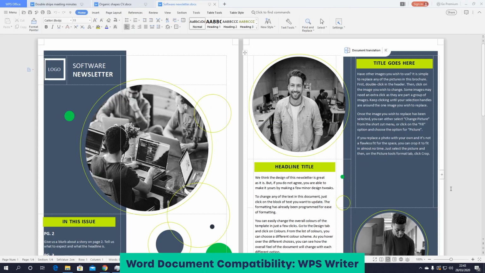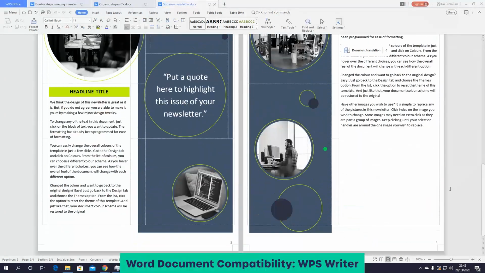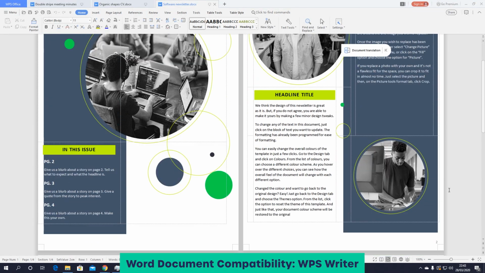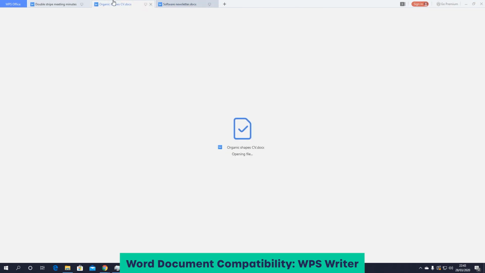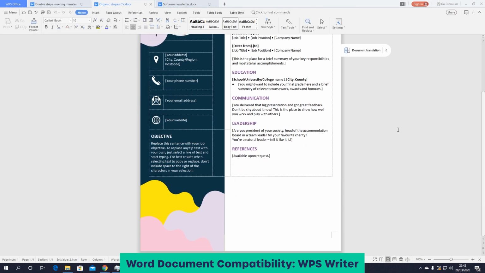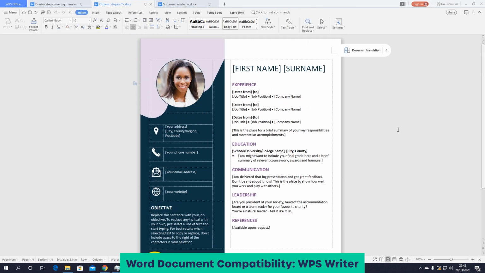WPS Writer looks a lot better. In fact, this looks very similar to Microsoft Word. There's very little difference to me. Everything looks pretty much like it should do.